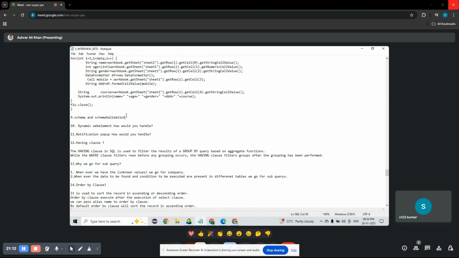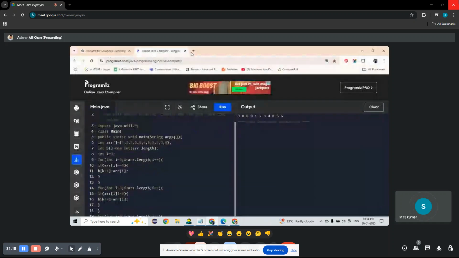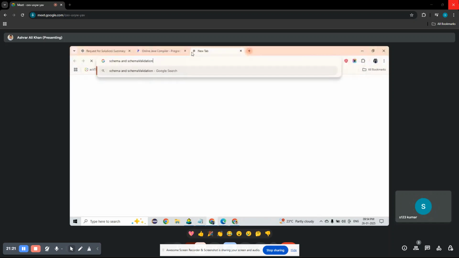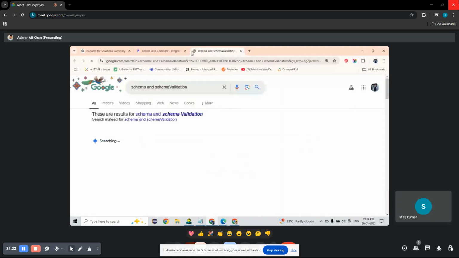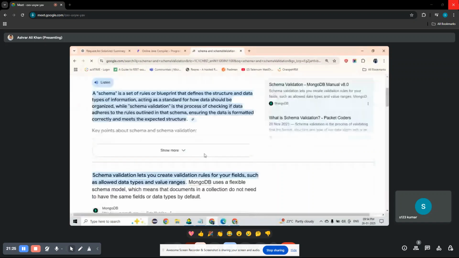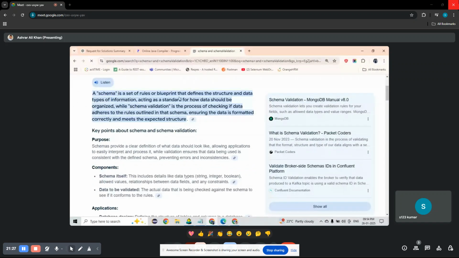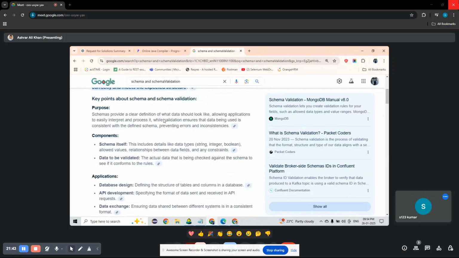Schema and schema validation. What is the difference between schema and schema validation? Schema is a set of rules or a blueprint that defines the structure and data type of information, acting as a standard for how data should be organized, while schema validation is the process of checking whether the data added conforms to the defined schema, ensuring that the data format correctly meets the expected result.